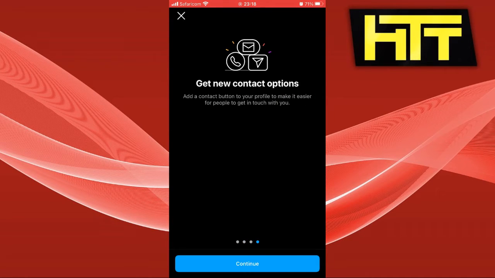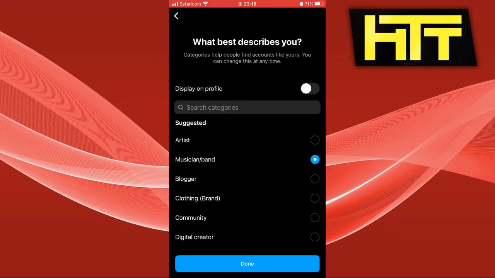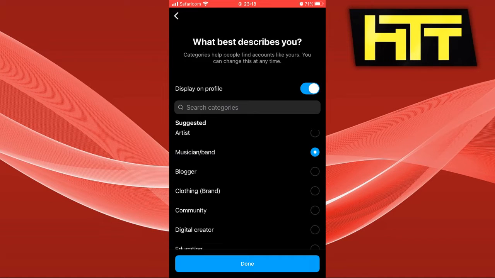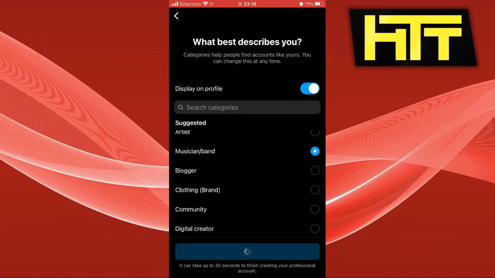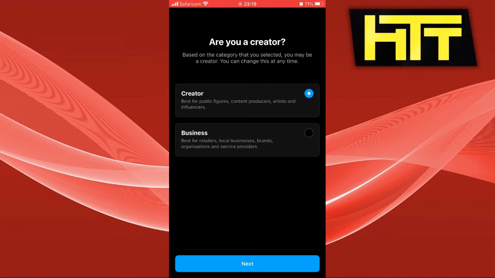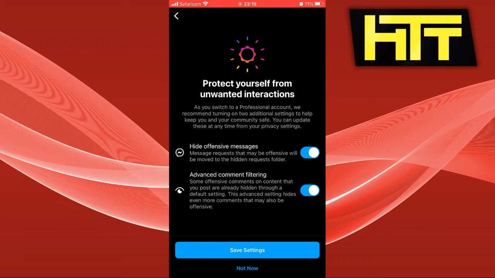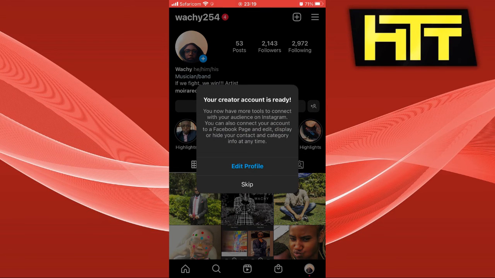All you have to do is read the pre-instructions, and the next thing you can do is display on your profile that you are a professional, or you can leave it, and you have to show which brand you are going to deal in, whether it's music or a business. And if you're either a creator or a business, you can see that I've chosen a creator. You can decide to protect yourself from unwanted interactions such as offensive messages, and you can see it is very easy, and my professional account is ready.